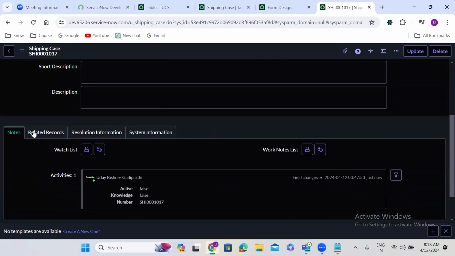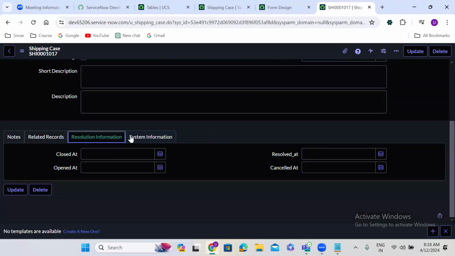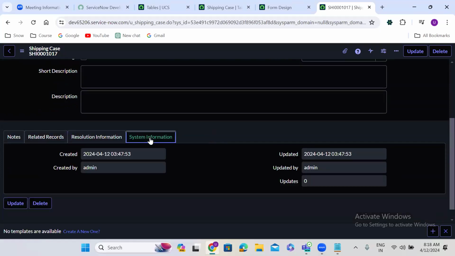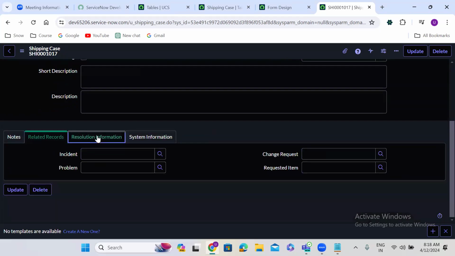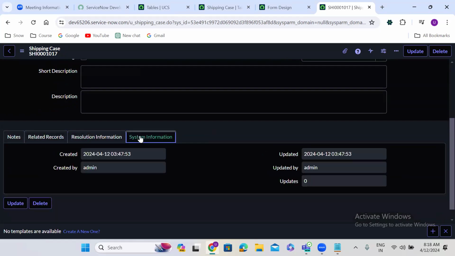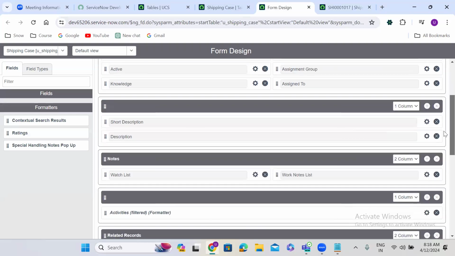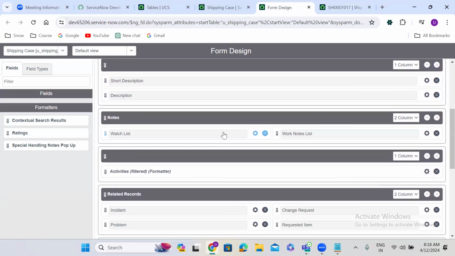You can see these are actually called sections. Notes section, related record section, resolution information section, system information section. If you closely observe here, under notes section, I have created another section without a name. So this will appear under the notes section only. Getting my point?